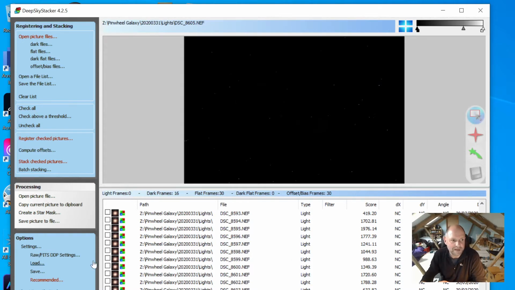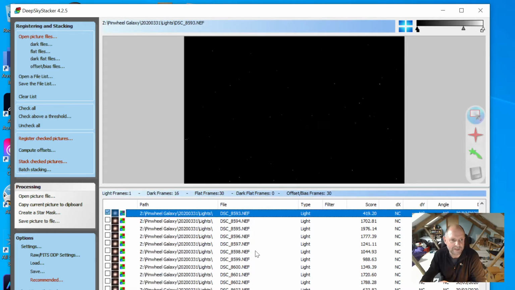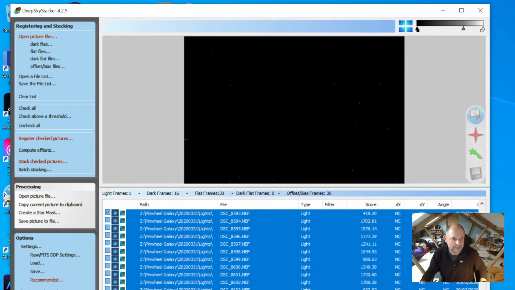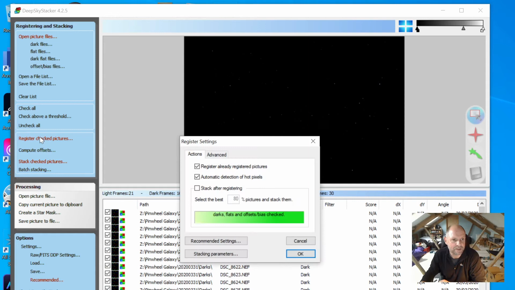So what I'm going to do now is select all the pictures in here. So I'm just going to select them all first, and I check them all. Okay, make sure that all the pictures that I want are checked. And then what I do is I need to register those checked pictures.